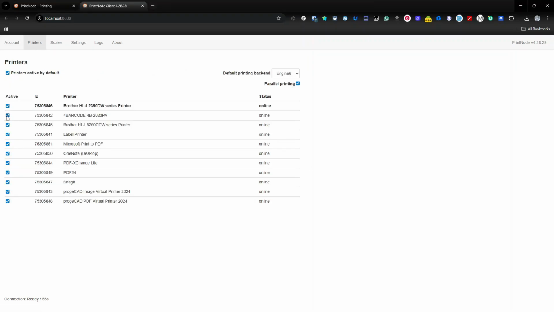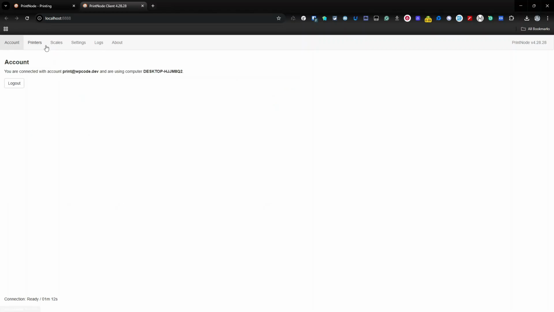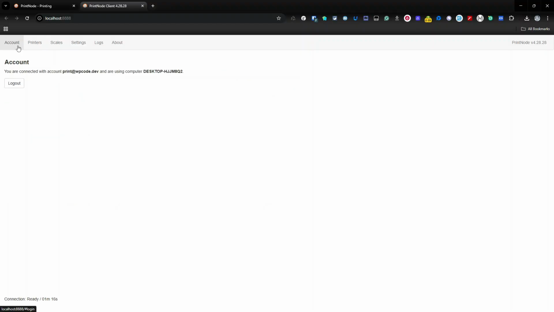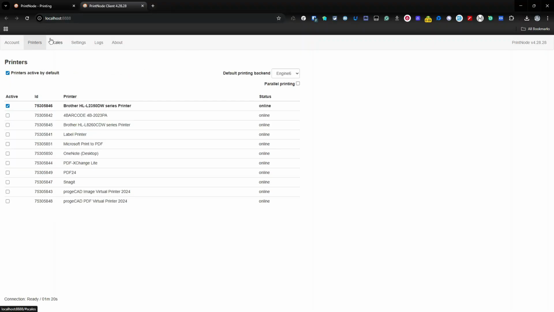and I'm going to deactivate all except for this printer here, which is my laser in this office, like so. I'm also going to turn off parallel printing, and that's just a preference for my printer, not anything else. And that's it. We are set up locally now, and that printer should be available in our PrintNode account.